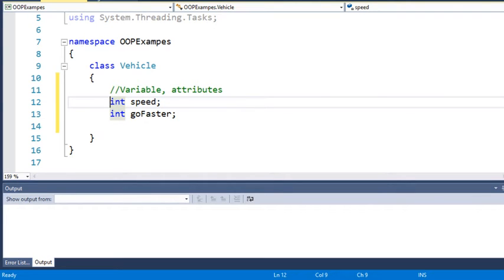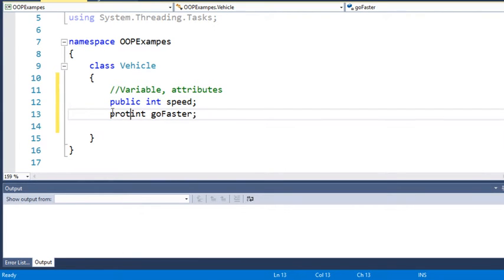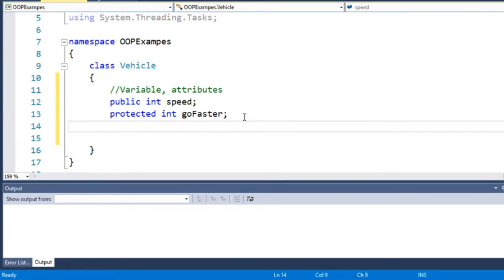You can do two things. You can either set it as public or protected. So this is now a public integer called speed, and this is a protected integer called go faster. Let's have one more. Let's have a private string. Why not? We'll go with string. Car name.